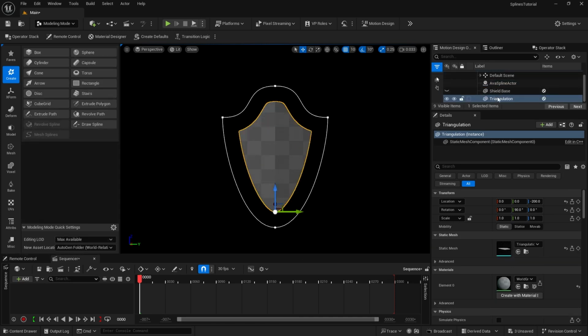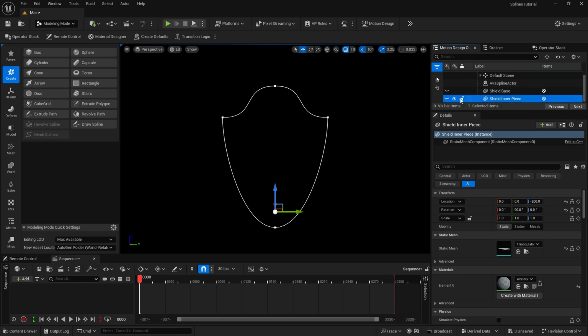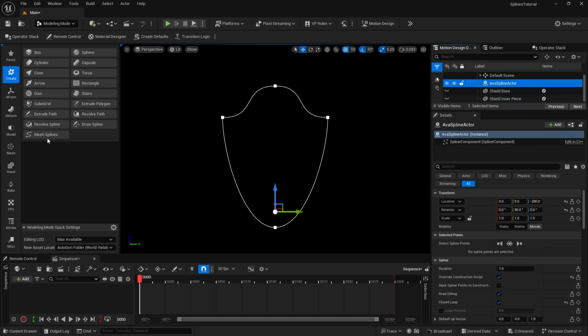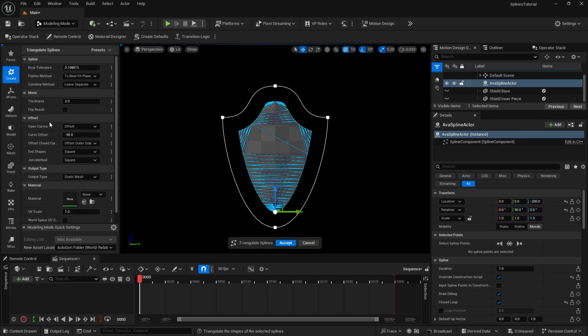And we'll see over here again, we have that new mesh that we just created. I'm going to label that as shield inner piece. And I'll hide this because I want to create one more piece. Again, back to the spline actor, over here to mesh splines, and we'll explore this offset one more time.